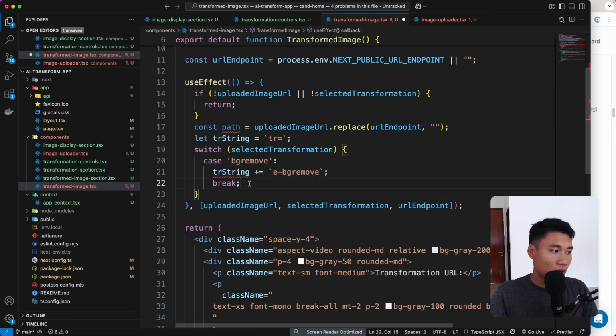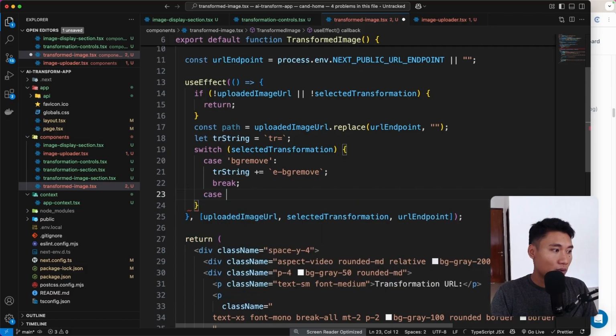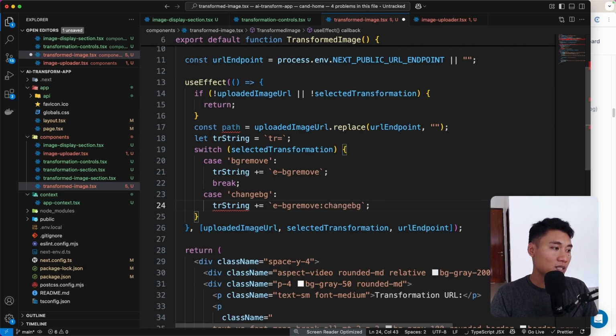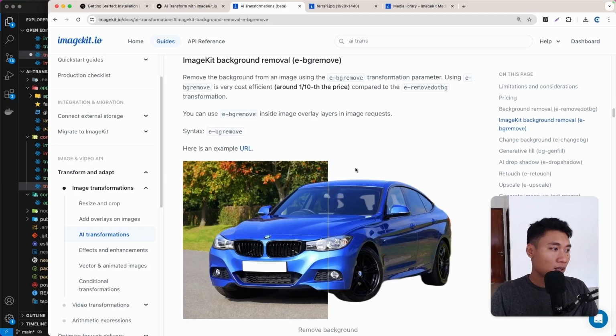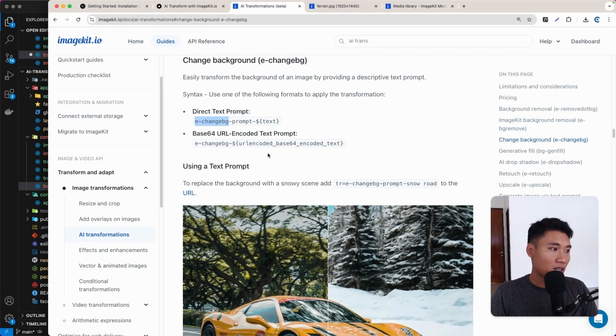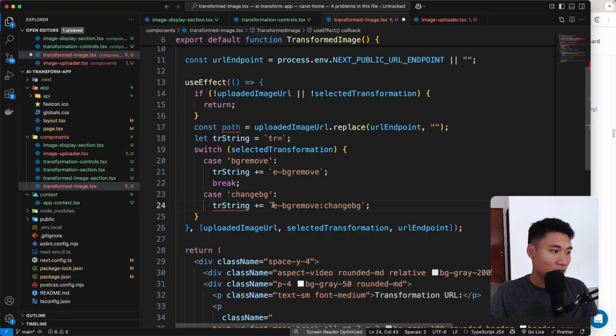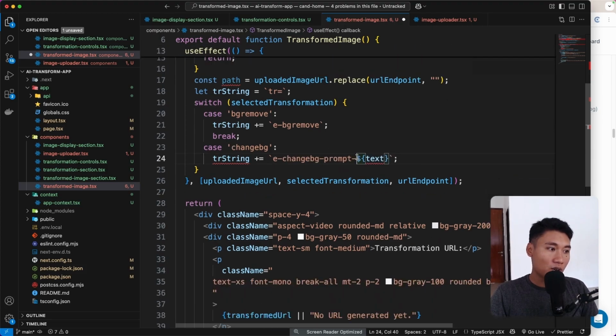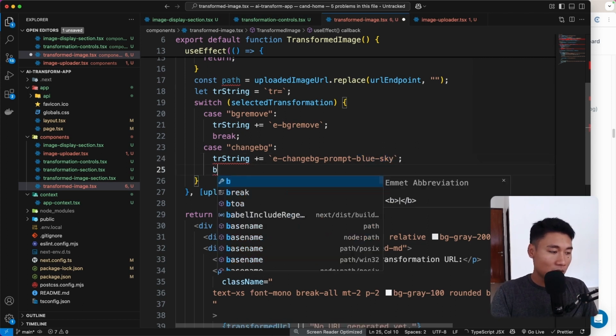Okay, and I'm also going to add another case for the change background. Let me go to change background right here. We need to put this one here, so I'm going to copy that and put it right here, just like that. And for the text for now, I just want to put maybe blue sky or whatever, because next we are going to make this come from the input field. But for now, it's fine. Here, I'm going to say break.